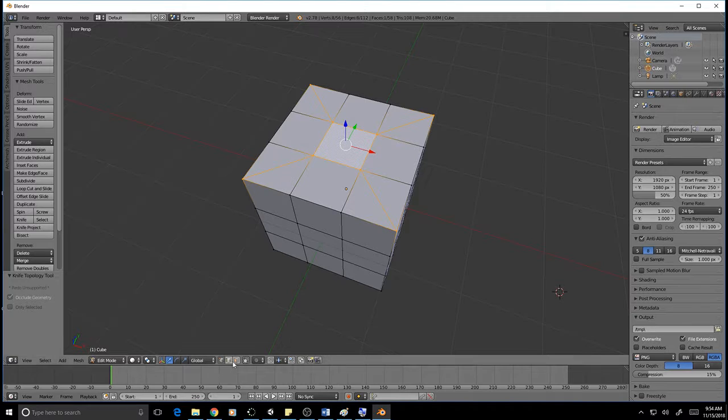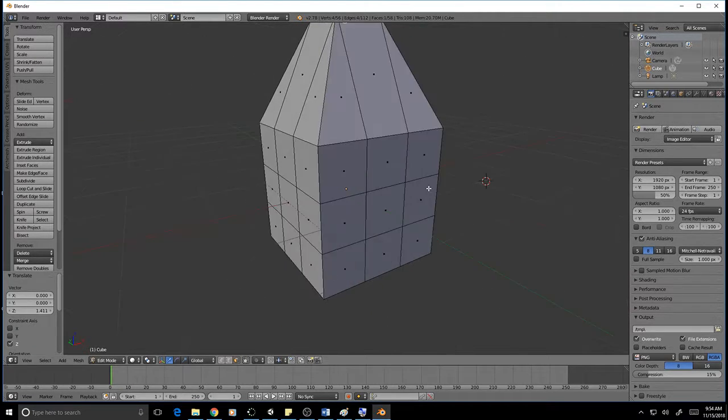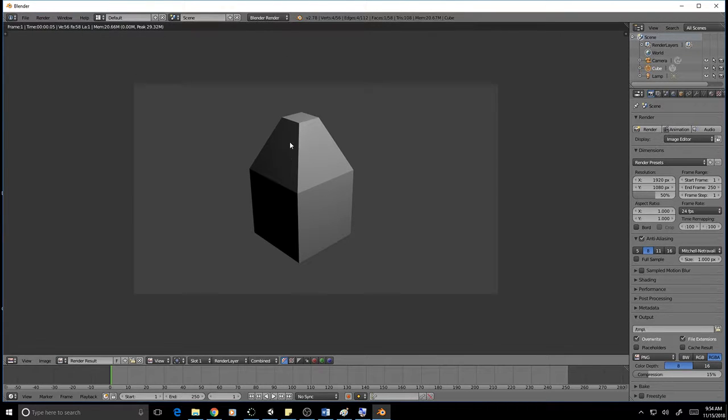Now let's try moving this face again, and you'll see things moved a lot smoother. And if we go render image, now we get what you would expect. There's not that weird triangle thing going on. Okay, so I just did that, and now this looks a lot like a house. So let's keep building on this idea. It's a house.